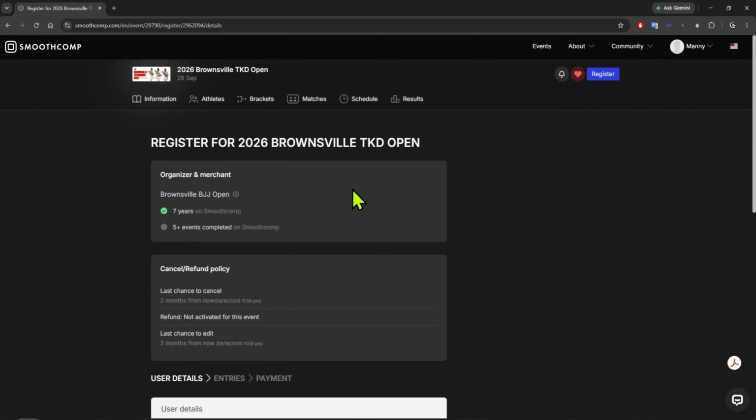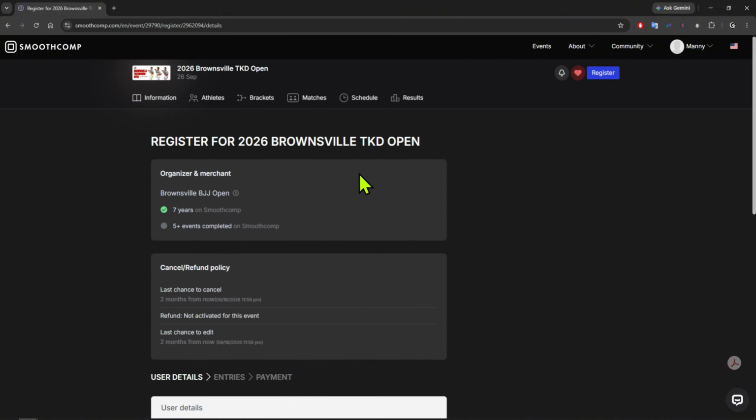So from here, you see the organizer and merchant is Brownsville BJJ Open, because that's the part of our school that has been doing all these tournaments. But this is the 2026 Brownsville Taekwondo Open. You can read it at the top. That is the actual tournament name, and then we're gonna go through.